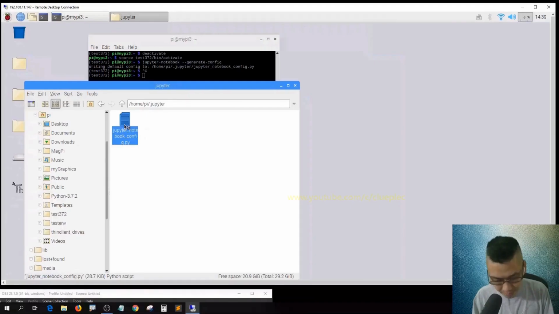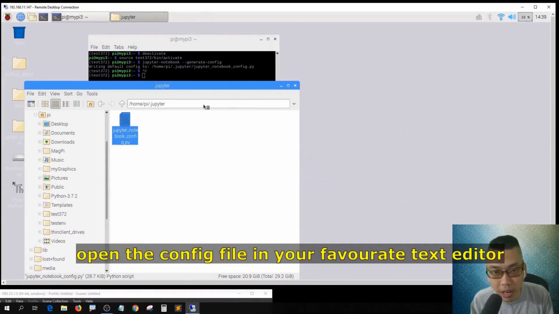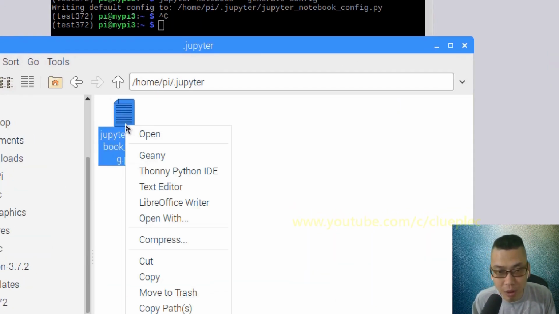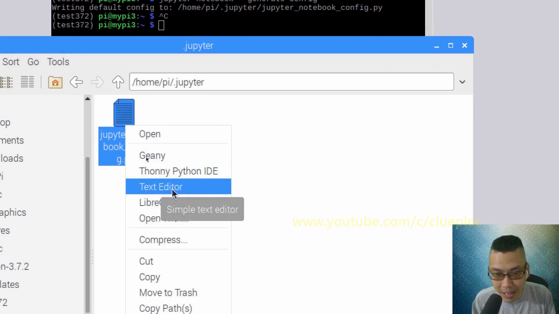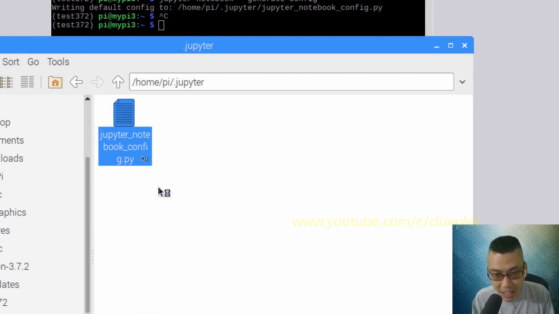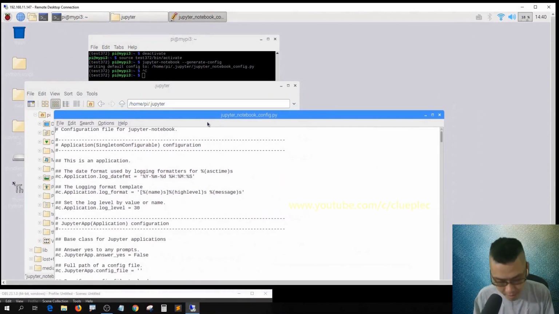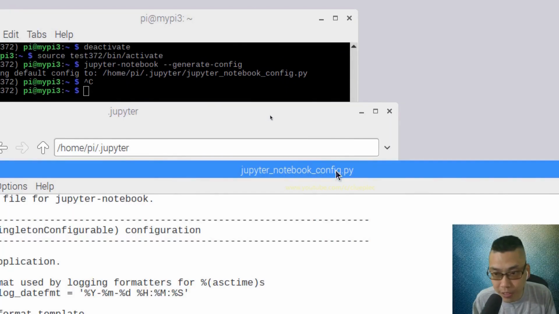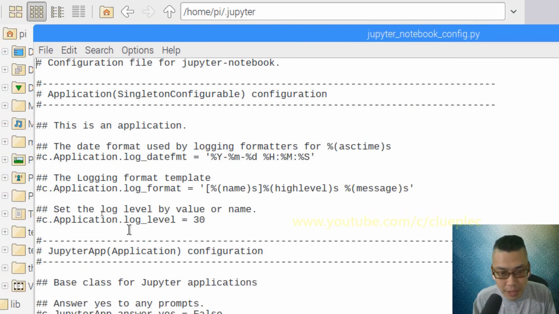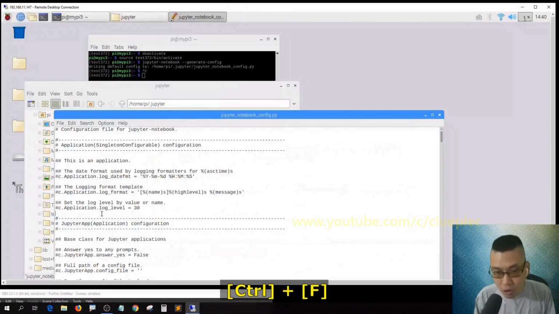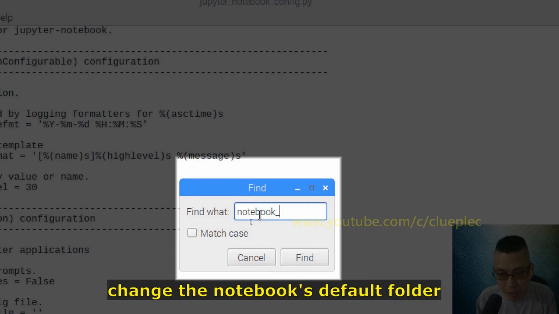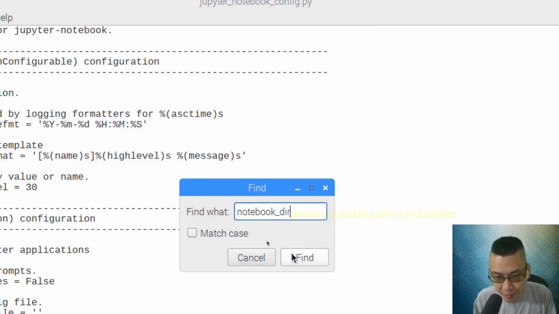Double click that. Oh, no, actually I have to right click and open it in a text editor, or whatever editor that you like. Then I will see this config file, jupyter_notebook_config.py. I simply press Control F, and then I find notebook_dir and then find it.